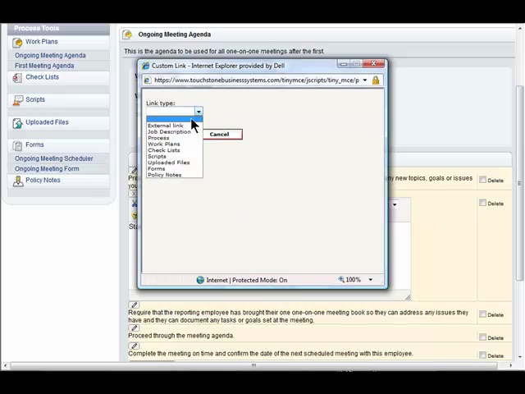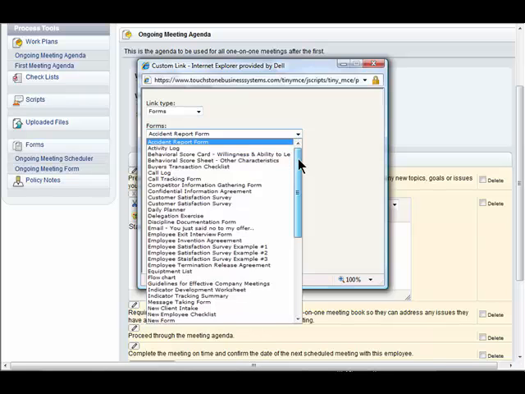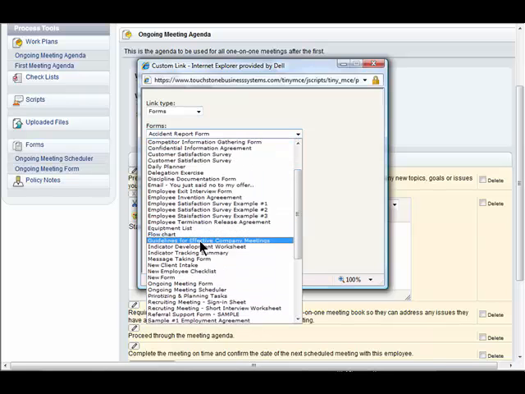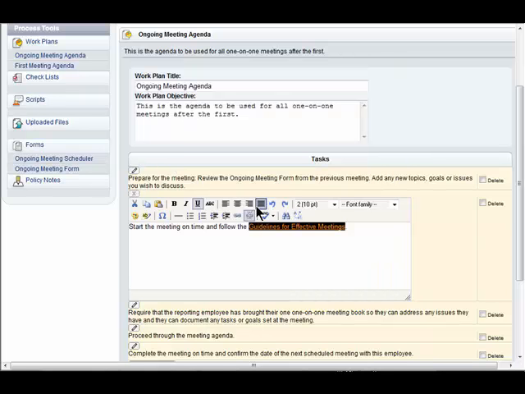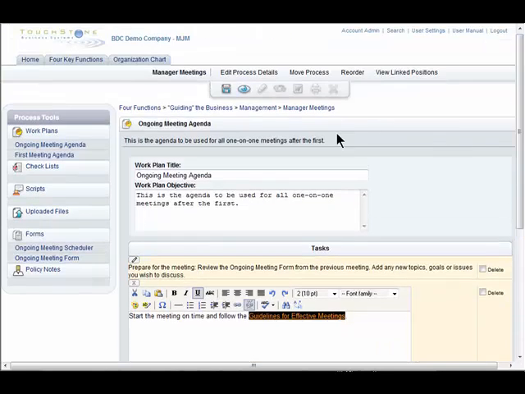If you drop the Forms dialog box down, you will see alphabetically under the G's a form called Guidelines for Effective Company Meetings. Go ahead and click that, and click the Insert button. Then be sure to click on the Save button to save these changes.